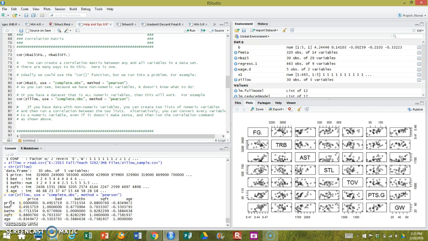Because each variable is correlated with every other variable in a correlation matrix, we always have ones down the diagonal, because each variable is perfectly correlated with itself. So this is the correlation between bed and bed. This is the correlation between baths and baths, etc. And you can just interpret this directly.